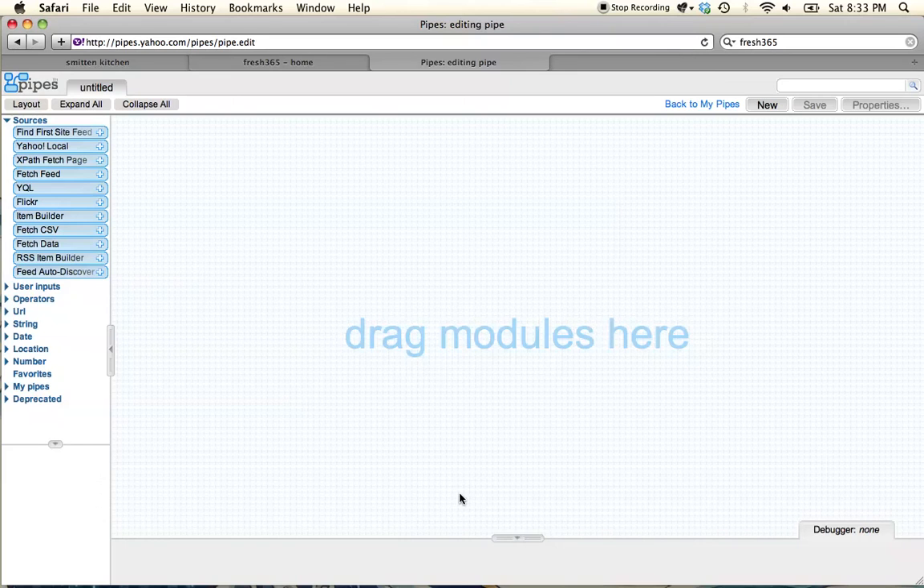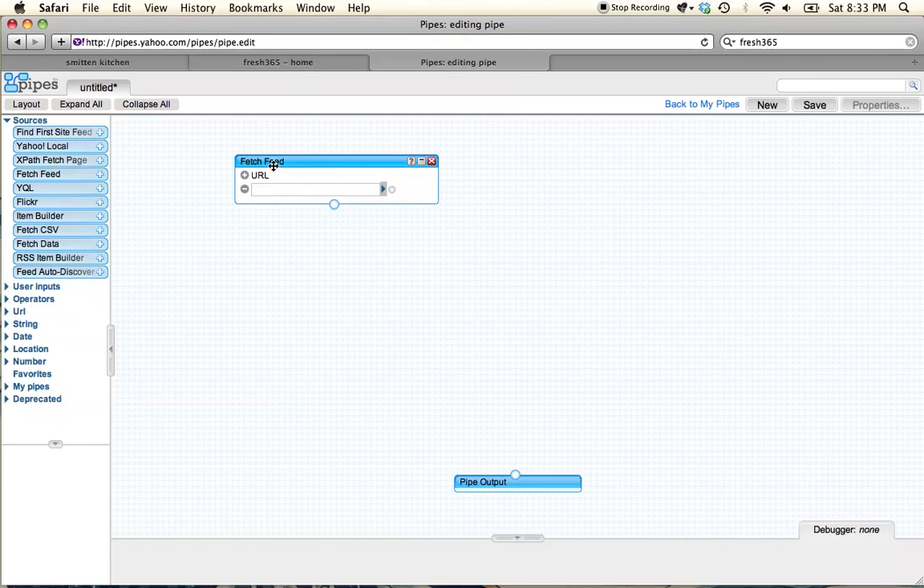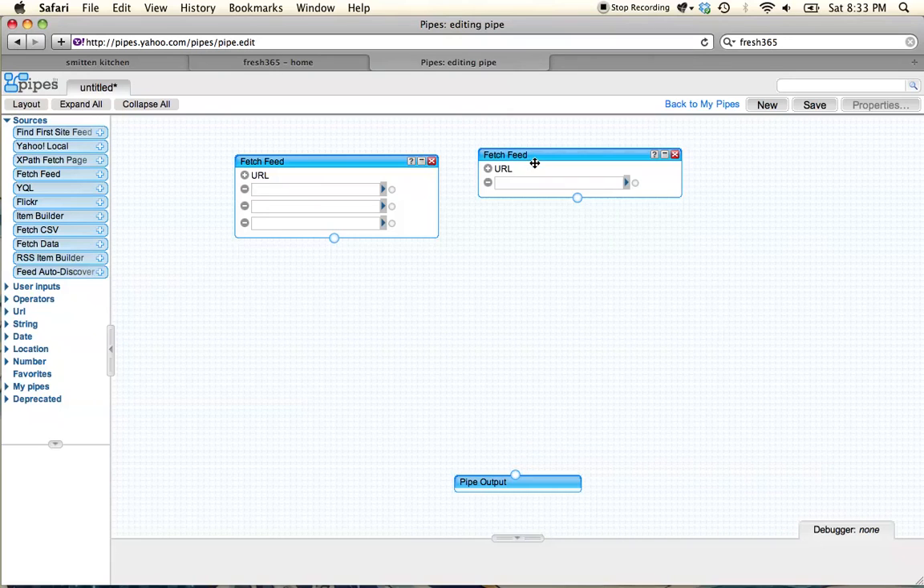The very first thing you want to do is get some content flowing into your pipe, and to do that I'm going to use this fetch feed module, which is where I would put the URLs, the RSS feeds for the blogs I want to follow. Depending on how many blogs I want to follow, I can add more fields for each new URL. Each fetch feed holds 10, so if I had more than 10, I might need another fetch feed, and I can add more URLs by using the plus sign there.